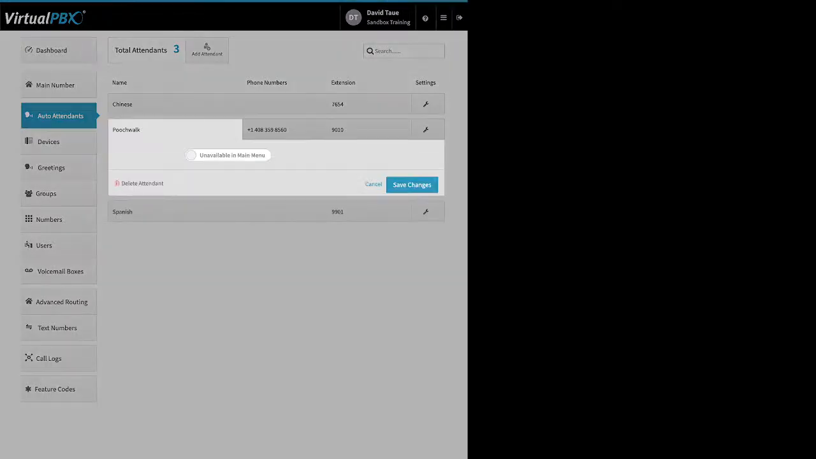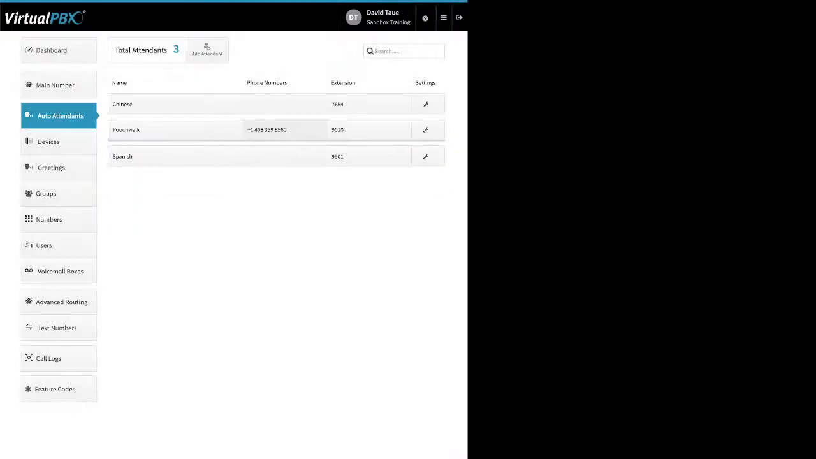Then you can click on the name. So here, by default, any new attendant you create starts off as unavailable in main menu, meaning it's a standalone attendant, a secondary business. Now, I can click where it says unavailable in main menu, and now it becomes available in main menu. This means it's a submenu option, so it can show up under my main number. And then you would click on Save Changes.